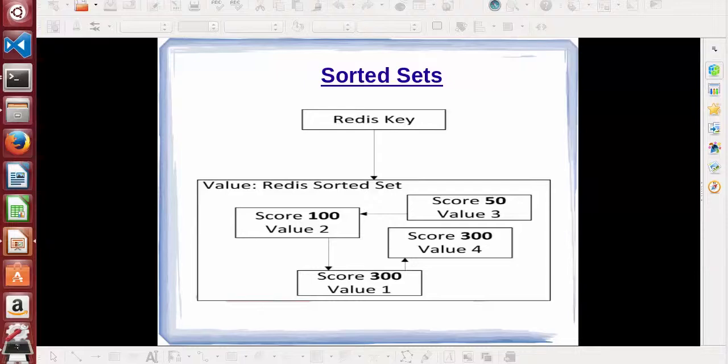Redis sorted sets are similar to Redis sets, with a unique feature that their members can be sorted. Every member of a sorted set is associated with a score, and based on this score their members can be sorted, right? So you can see in this diagram the Redis key will remain the same as other patterns, but here you can see a score. So you can define a score.